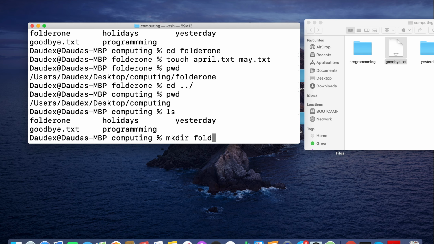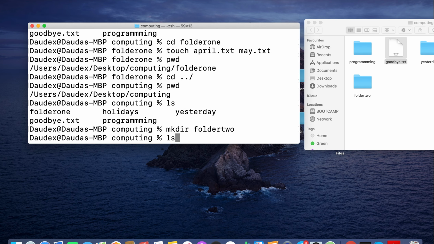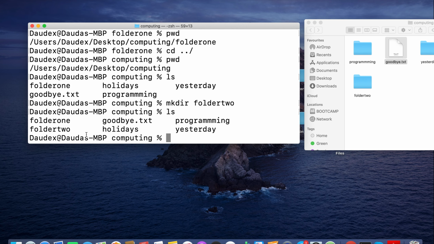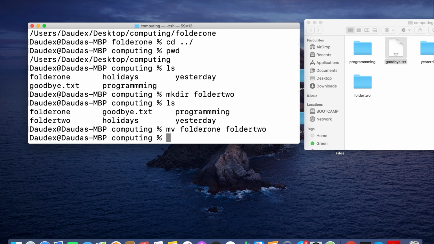Let's create another directory called folder2. Okay, and ls. As you can see, we have a new folder there, so we have folder1 and folder2. Now I want to move folder1, including its contents, into folder2. For that, we type mv, then folder1, space, folder2, and then press enter, and that should move all of folder1 into folder2.